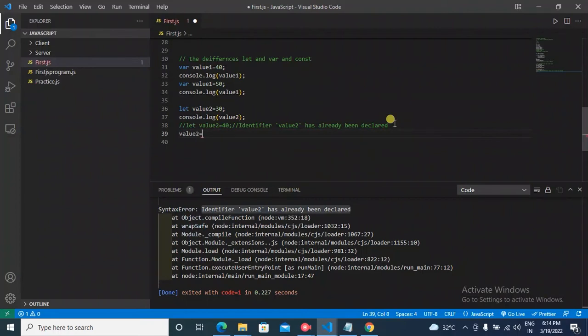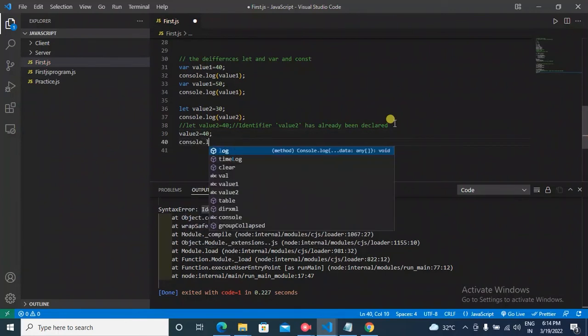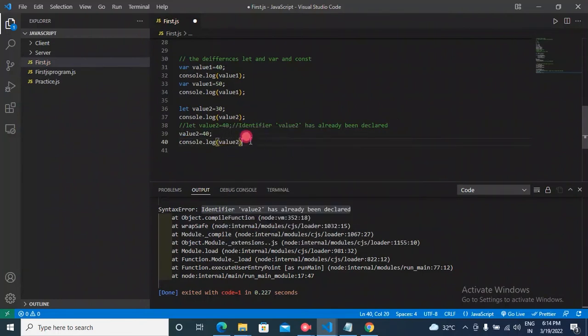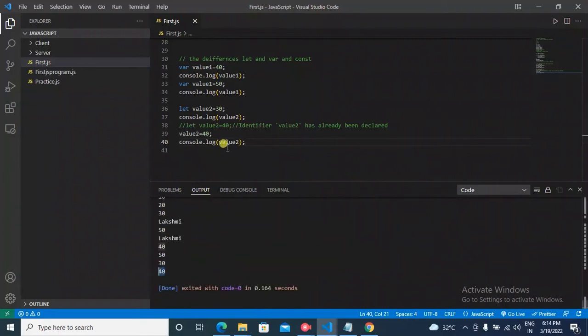But we can override the value of value2 with some other value as well, and let's try to print that value of value2. Now it is 40. See, firstly it is 30, now it is 40. We can override that value, but we cannot redeclare that variable with the same name. So that is not allowed here when we are using the let keyword for declaring the variable.